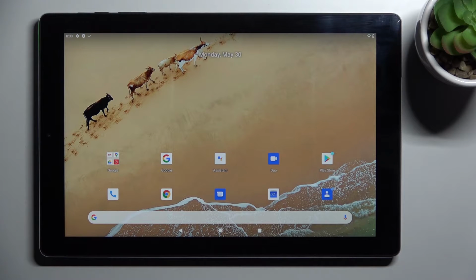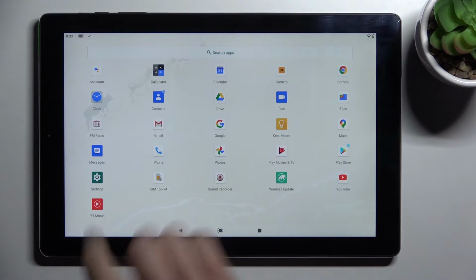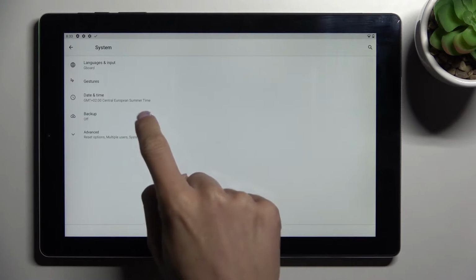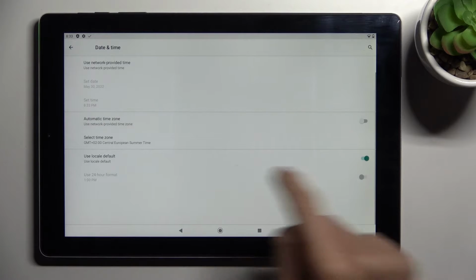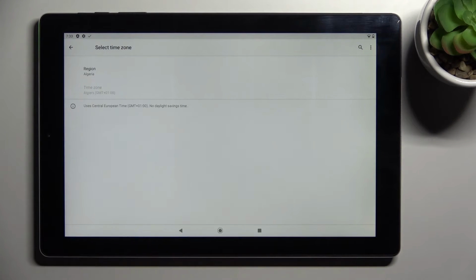In front of me is CHUWI HiPad X, and let me show you how to change the date and time on this device. So first of all, open the list of all apps, go to Settings, then click on System. Go to Date and Time, and here you can smoothly switch off Automatic Time Zone, and now you can pick the time zone that you'd like to apply.